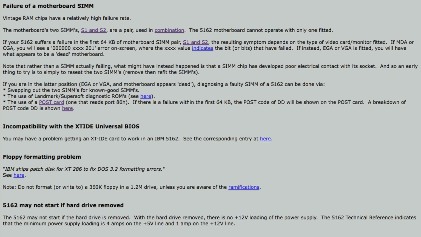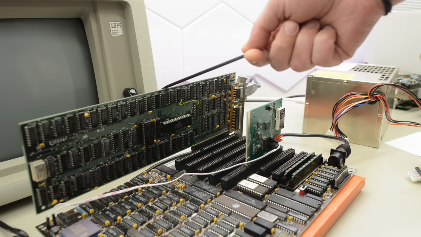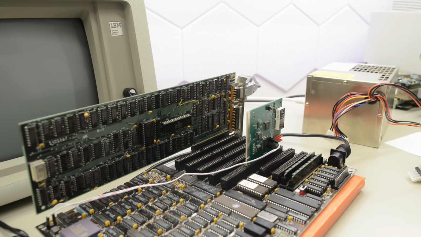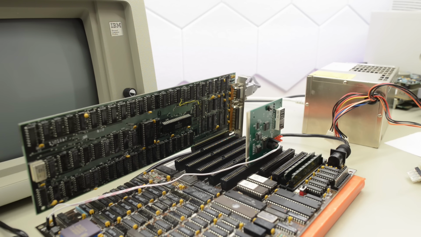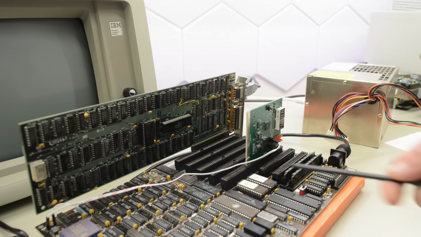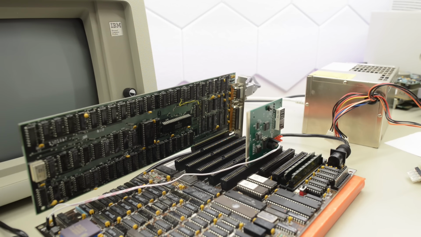If instead EGA or VGA is fitted, you will have what appears to be a dead motherboard. So that explains why we didn't get any graphics when we used this board with an EGA display. Apparently we can also get that error if the board is trying to test a different size of memory than it actually has. Since we have removed the battery, the CMOS should be cleared. And since we can't boot to a floppy, we can't change that setting either.